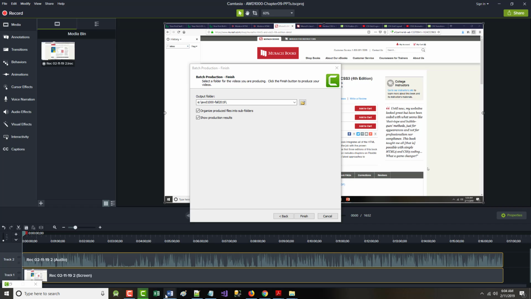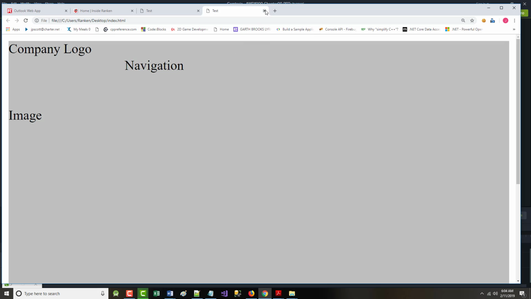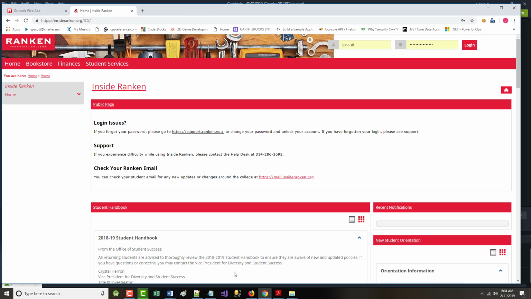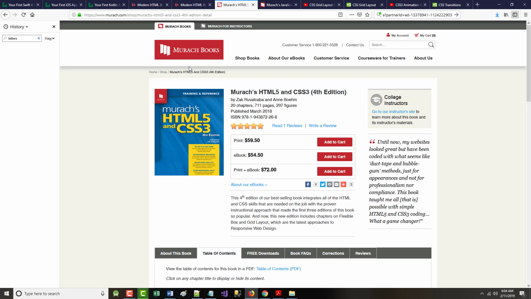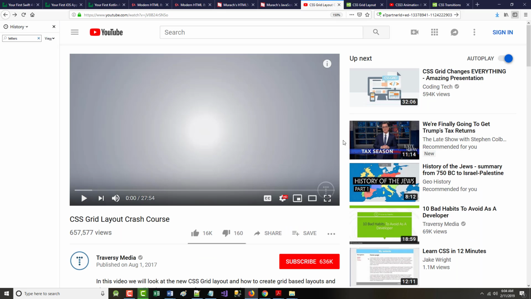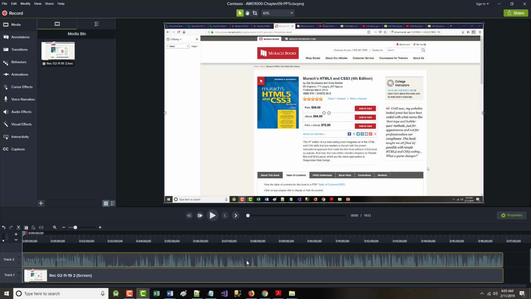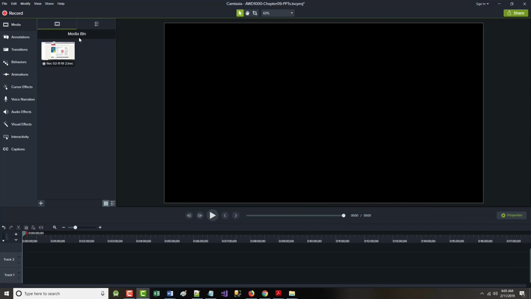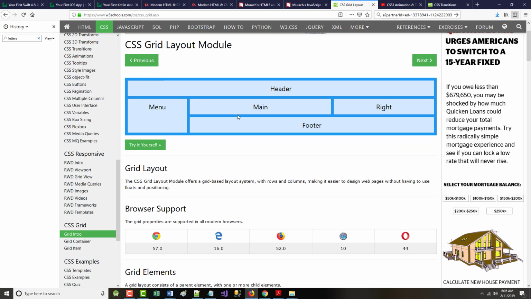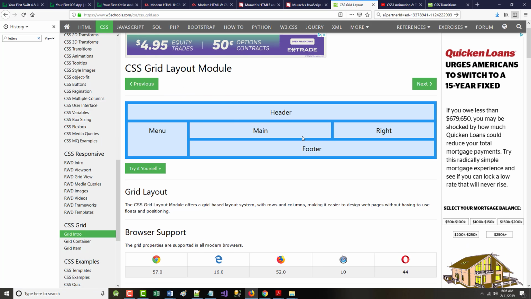But what I want to show you is this. Again, sorry if I sound like a broken record here, but as mentioned before, I would recommend going over and watching Mr. Travers. He has got a thing on grid layout. It's a little longer, almost half an hour. Grid layout crash course. But if you don't want to do that, at a minimum, you should be going out again to W3 Schools. And there they show a grid layout module.